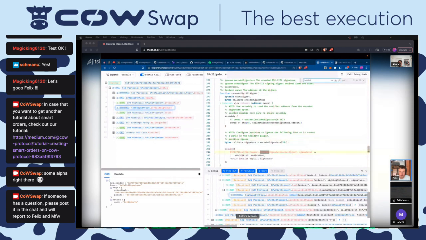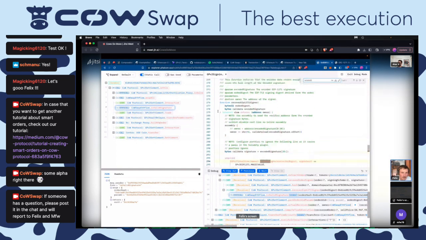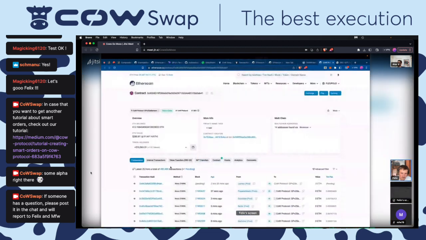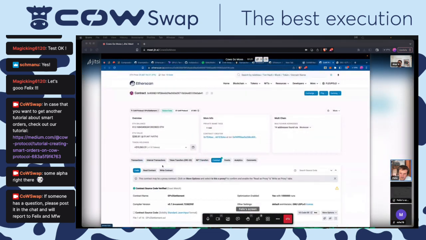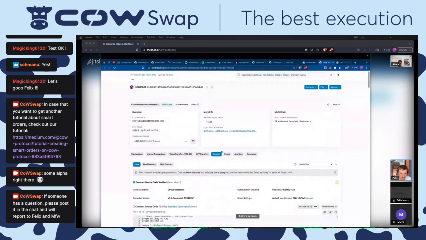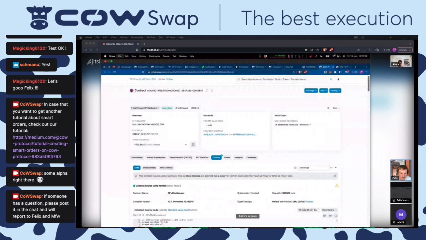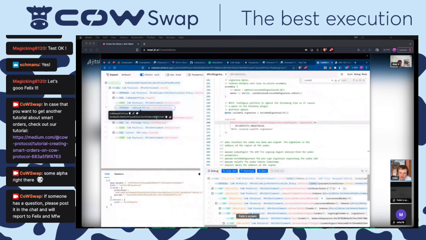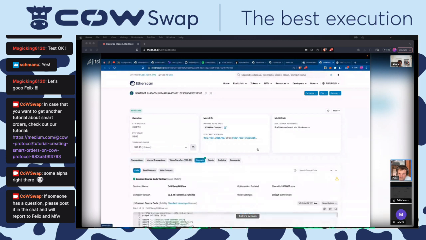And I'm not sure if this works. isValidSignature. Can we see the code of this? I can see it on Etherscan. So here, if we look at the implementation of isValidSignature, right, this is the wrong contract. isValidSignature here.